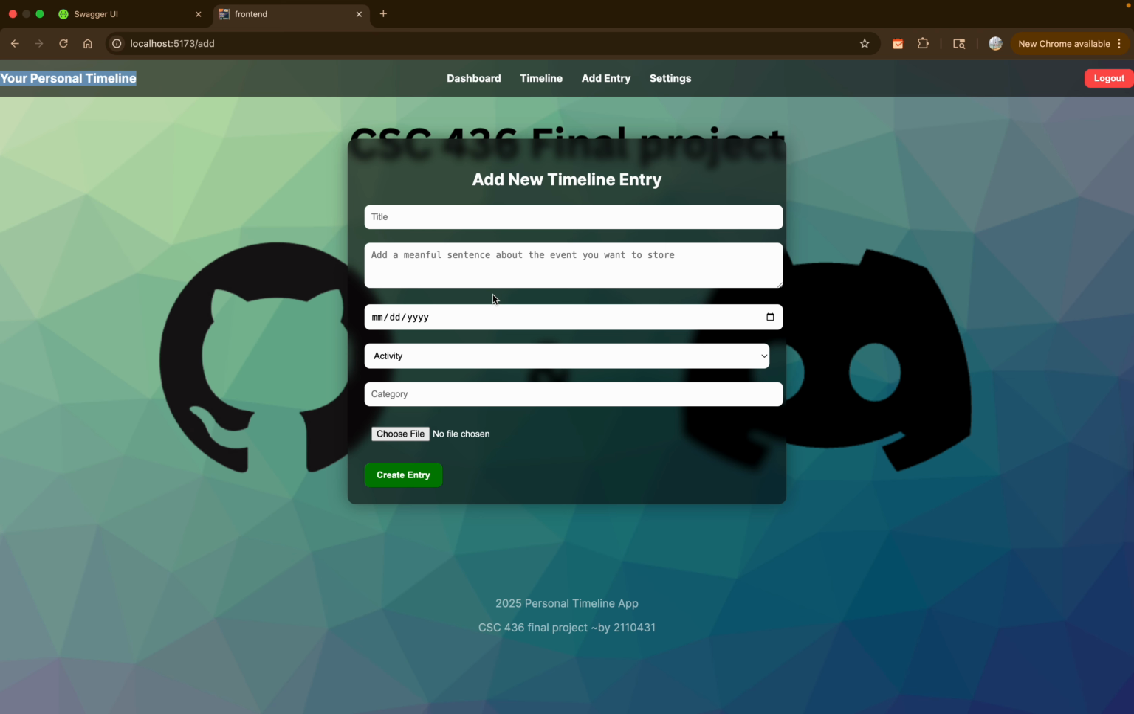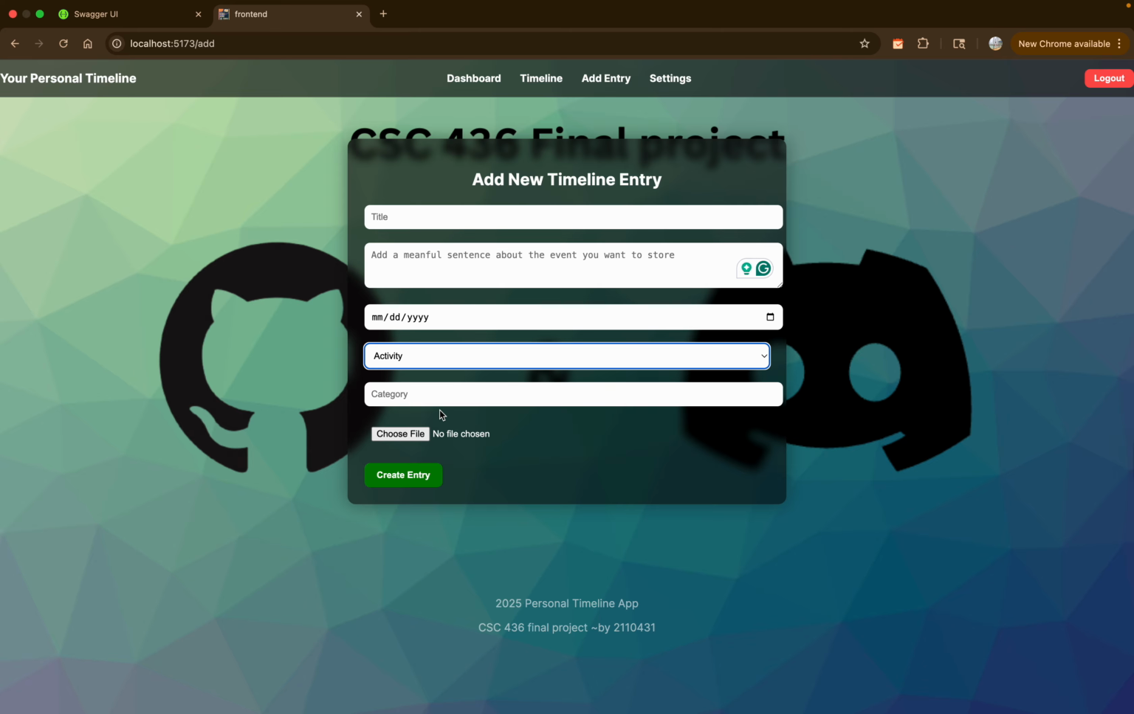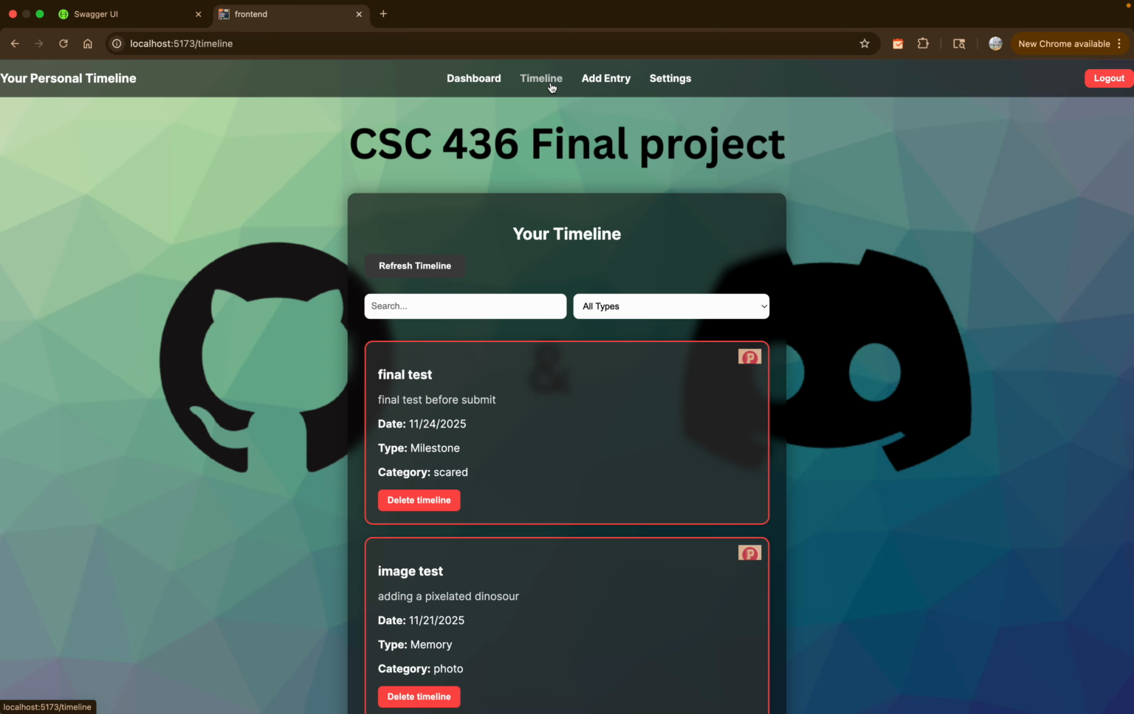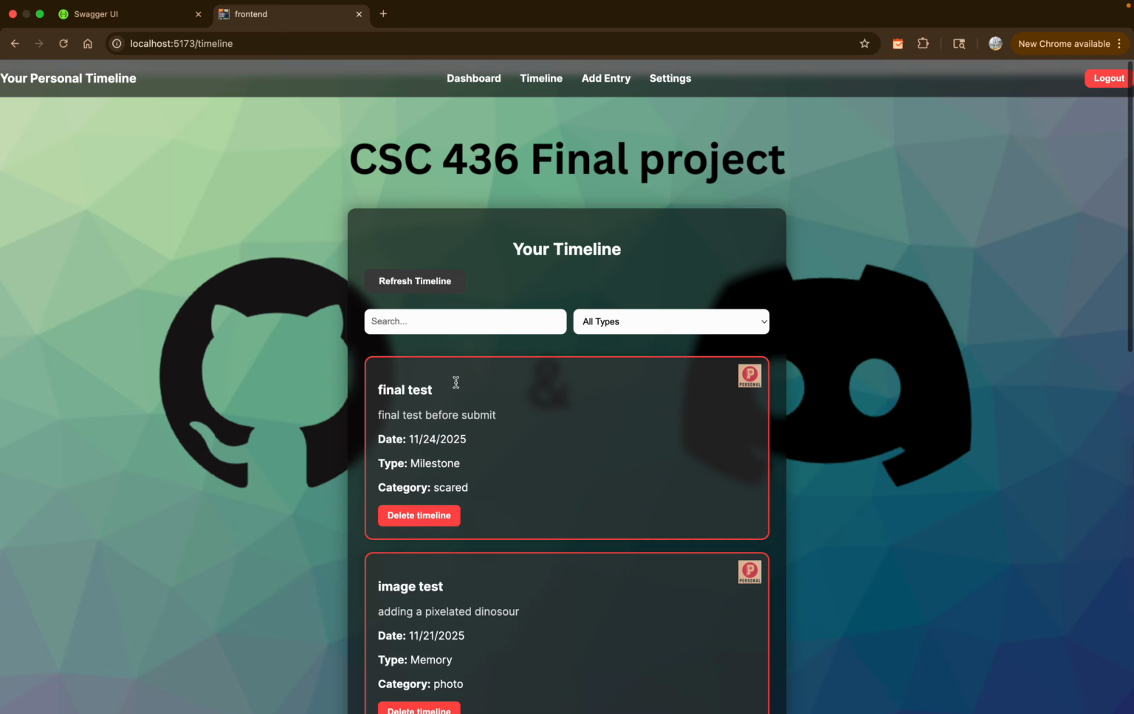So I've added this here, where you can give it a short title, a meaningful description, a date, and the type of activity and the category. And this supports images, obviously. So if you go to the timeline, I can see I've tried out adding images here too.